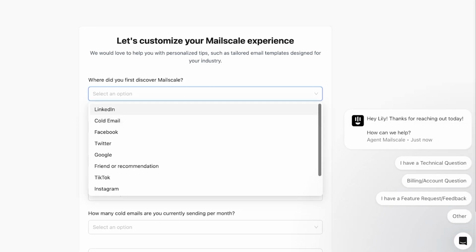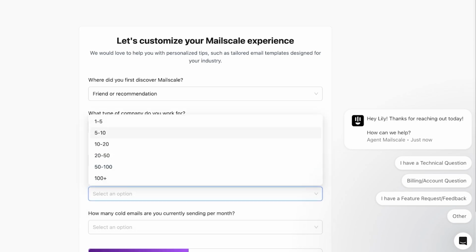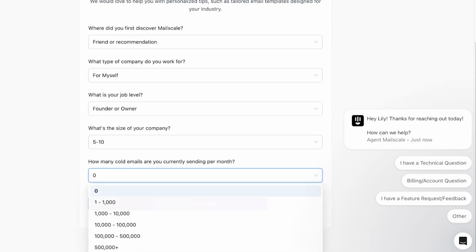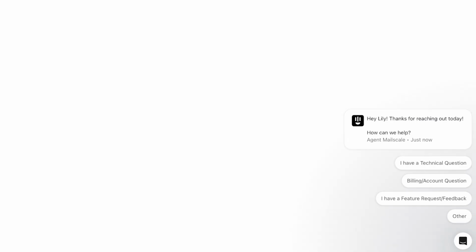So where did we first discover Mailscale? What company do we work for? What is our job level? The size of our company? And how many cold emails are you sending per month? And once we've done that, let's move on towards our next step.